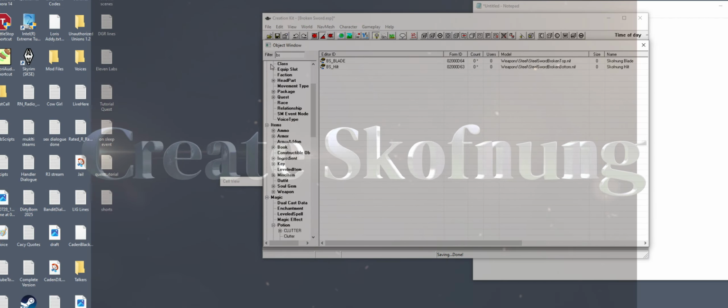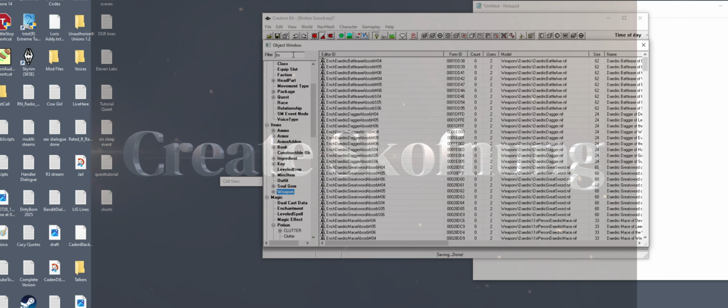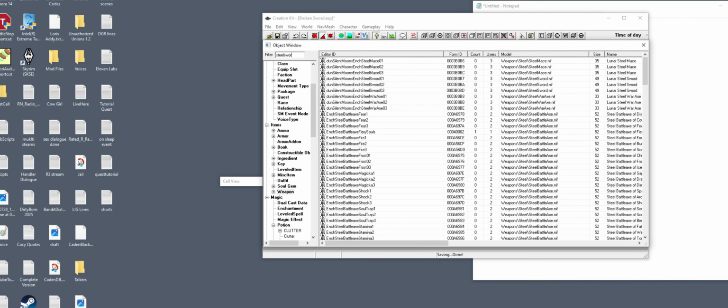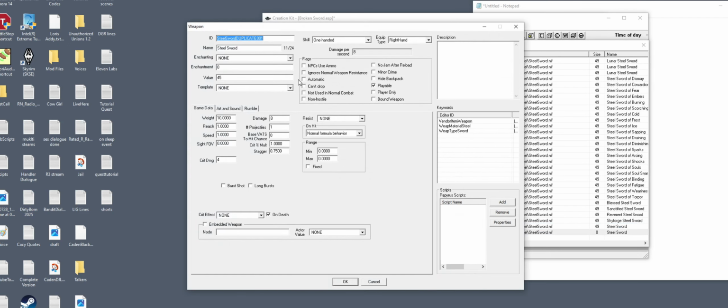So from here we're going to go down to weapons. A weapon. Type in steel sword. Right click and duplicate. Open up your duplicate. We're going to name this BS underscore Schaap sword.